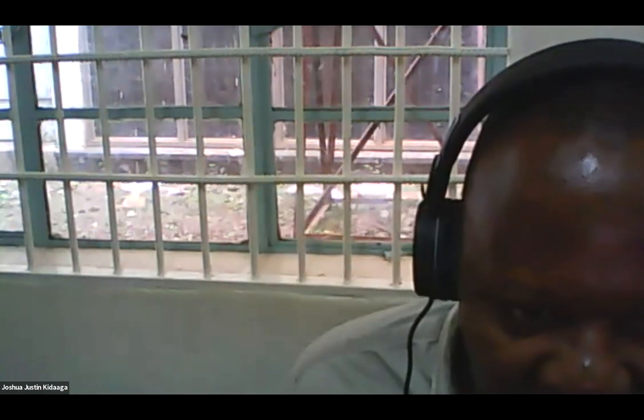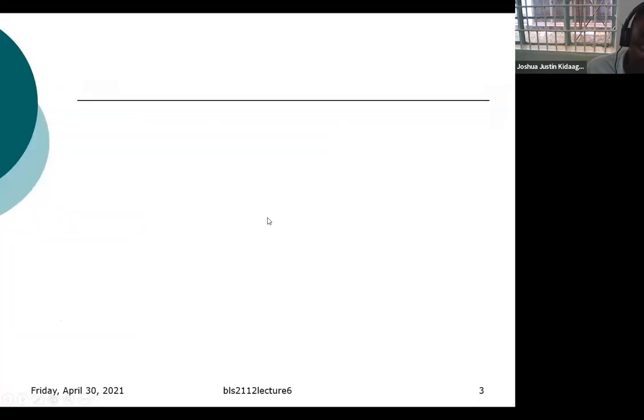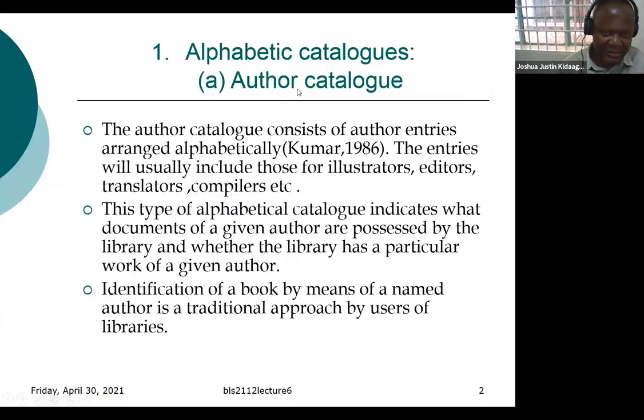And then we see why the author catalog is important. We have seen that you are able to see what someone has written. So that is what we mean by author catalog. The author entries, or what we call the main entries, are arranged alphabetically in one alphabetical sequence. And when we do that, the type of catalog we get is the author catalog.